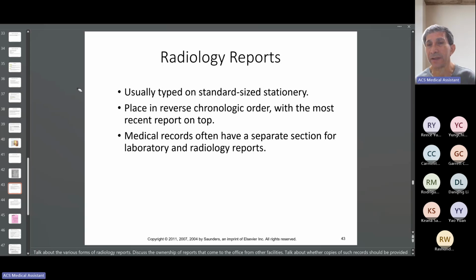Medical records often have a separate section for laboratory and radiology reports. Of course, for everything, we're going to have a section. For the medical providers, when they write the notes, it's going to be one section. When we place bloods, when we place urines, when we place anything else, it's going to be under body fluids. Radiology reports are going to go where it says radiology reports. CAT scans go where CAT scans are. X-rays, where X-rays go. Sonograms, where sonograms are. We don't mix them up.